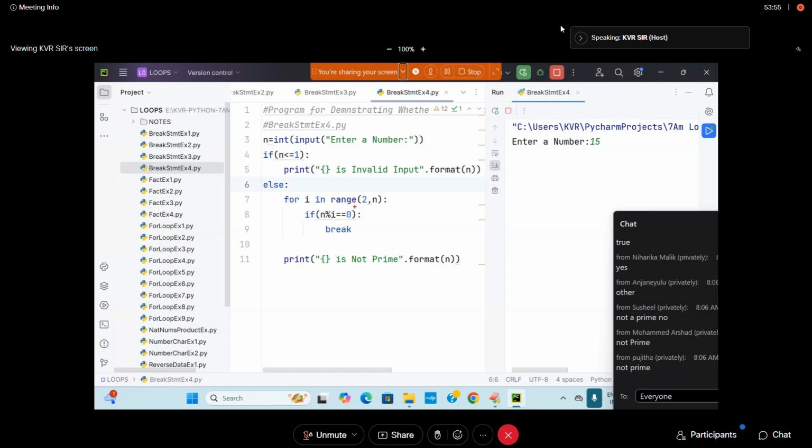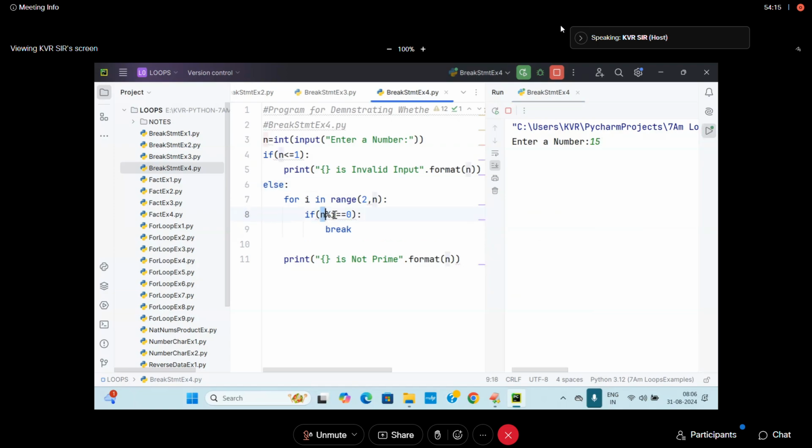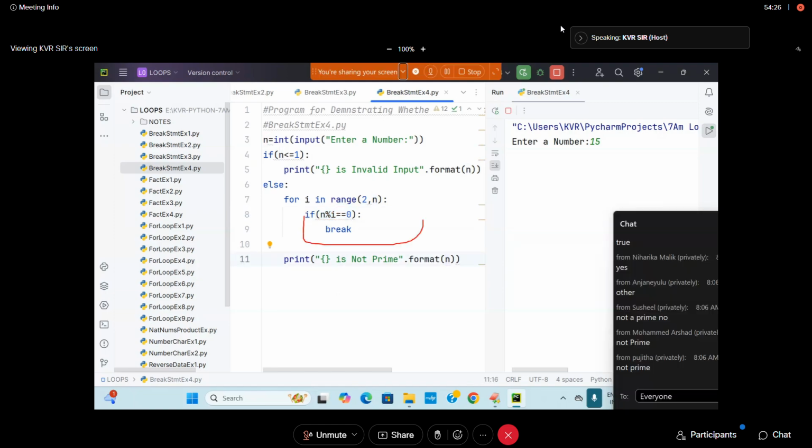Say you take something like 15. The range is 2 to 15, meaning 2 to 14. First value is 2. 15 % 2 is what? Some students don't know the percentage operator also. 2 sevens are 14, so the remainder is 1. The 1 is substituted in place of the percentage. The modulus operator is already completed in your class. So 15 % 2 is 1, and 1 == 0 is false. False means it simply goes to the for loop.